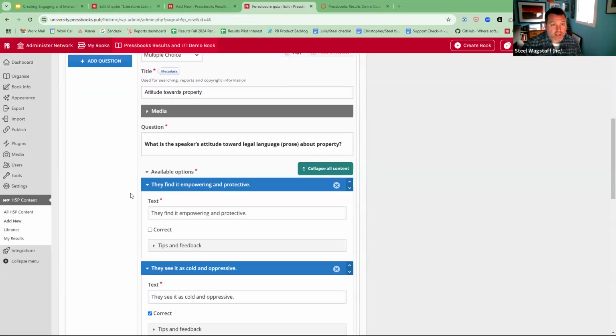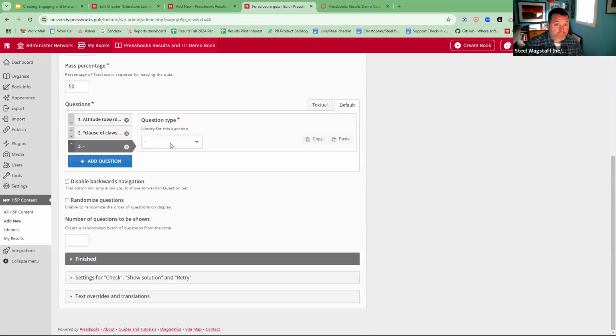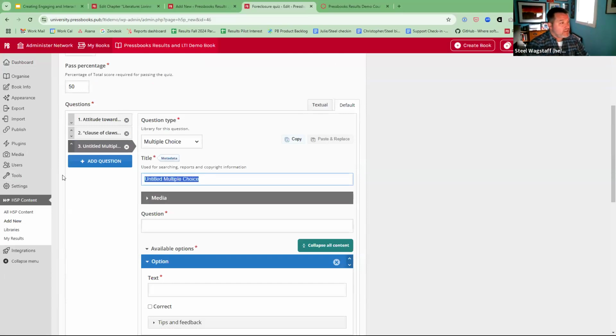All right, so to do that, I'm going to click the button Add Question, and it will ask me, which question type do I want to include? In a quiz, you can have multiple choice questions, drag and drop, fill in the blanks, mark the words, true, false, essays, image choice. I'm going to just go with multiple choice for demonstration purposes here. The title of this question is going to be about prose and property.